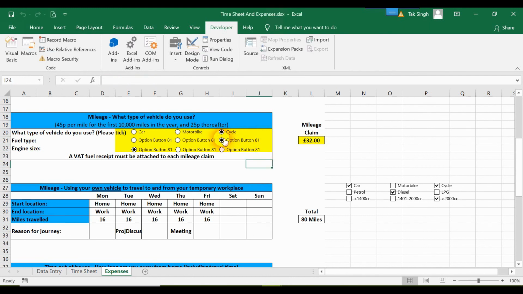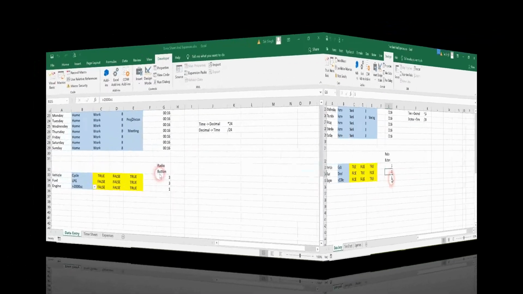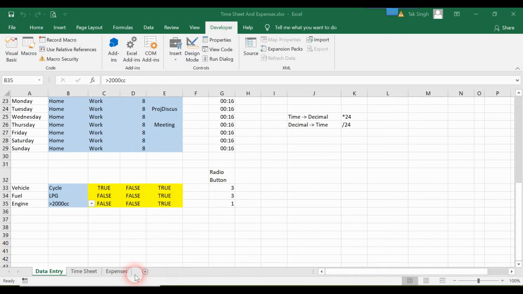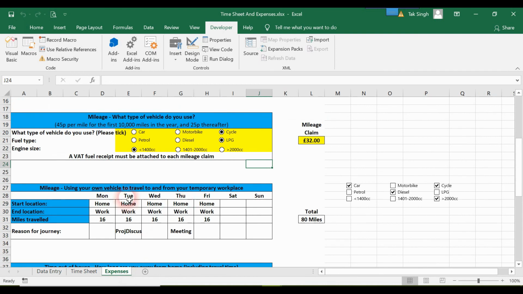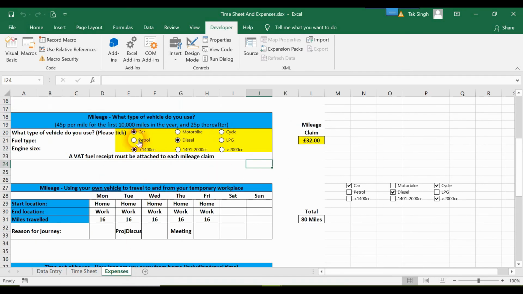I'll pause this video for a moment and fill in the names of these radio buttons, and also write the IF statement for fuel and engine. Okay, it's done. So if I go to expenses and select, say, 1 for all, car, petrol, less than 1400, it's 111. If I go to diesel, it's 2, and so our radio buttons are working properly, and I can select only one at a time.